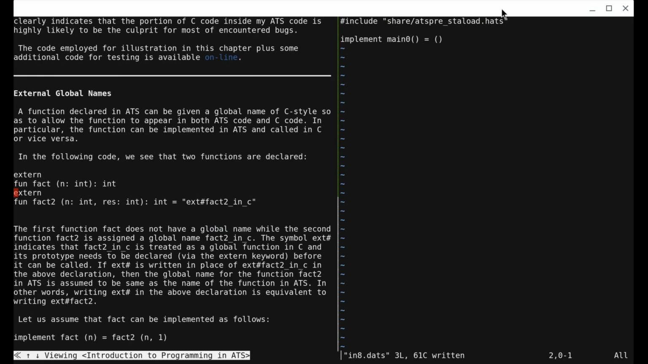Okay, external global names. These are examples of how you say the functions exist. This first one just says there's a function factorial that takes an int and returns an int. And the second one says, oh, by the way, the name of that factorial is fact2 in C. And then you can still implement this in ATS. The very next line could be implement fact2 and then do a normal ATS factorial. But the point is the name of the factorial in C is going to be fact2, which helps with C calling ATS. And of course, if you do in fact go on to implement factorial in C and call it this, then when you call fact2 in your code, you'll be calling fact2 in C.